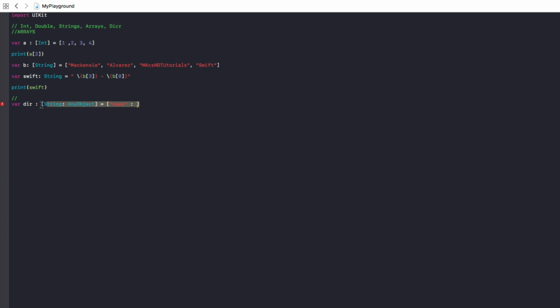So for dictionaries, basically anytime I display or use name as an index, I want the value Mackenzie to pop up. Anytime I use the index age, I want the value 20 to pop up. And anytime I put the value channel, I want the value max HD tutorials to pop up.